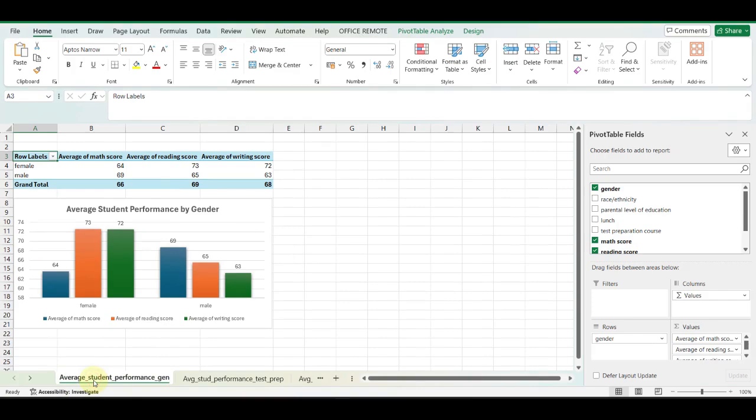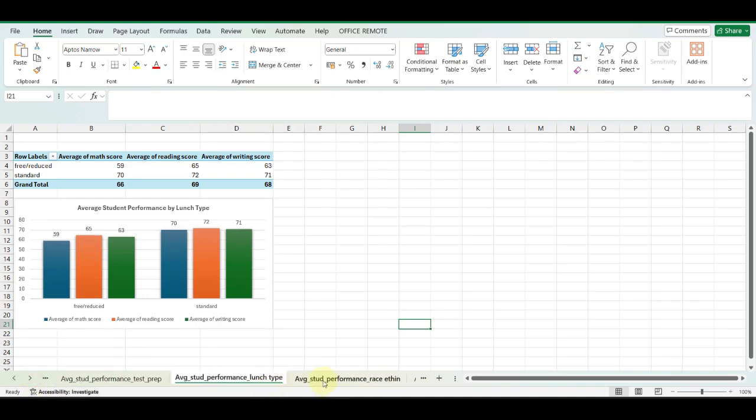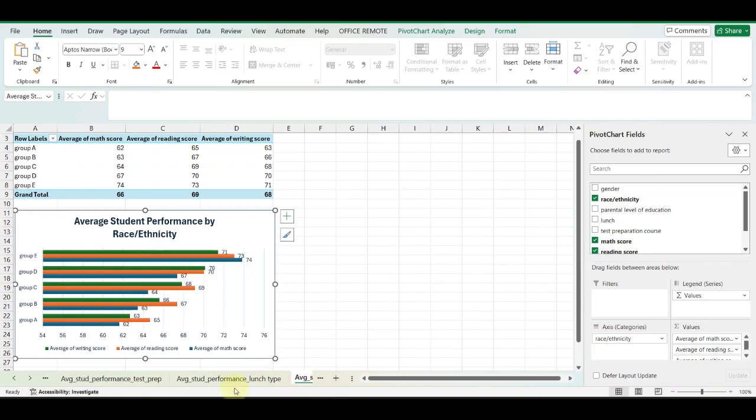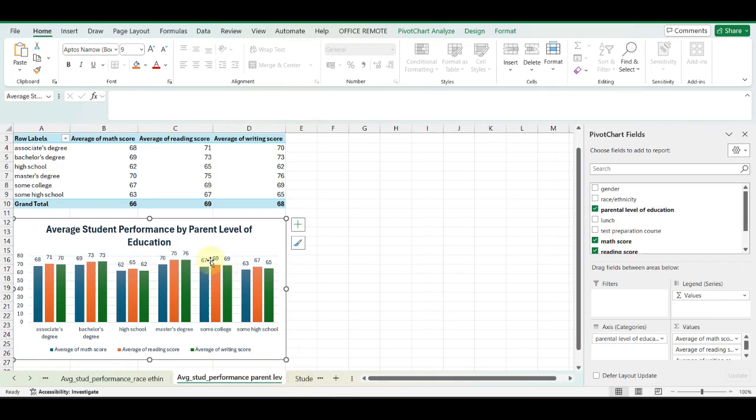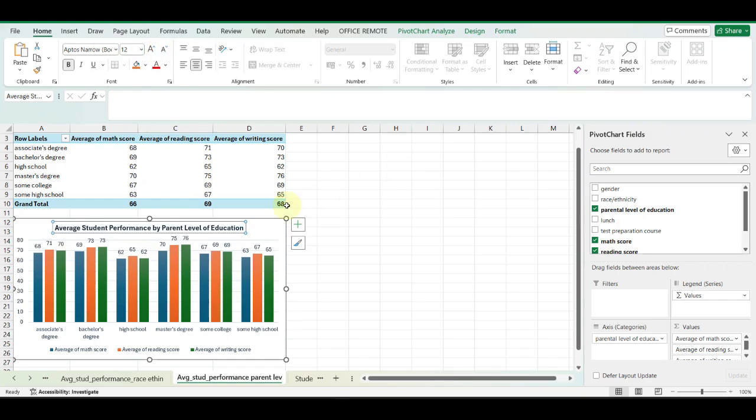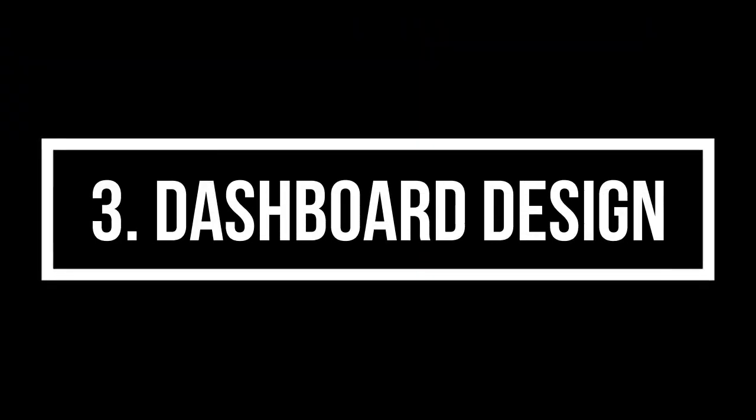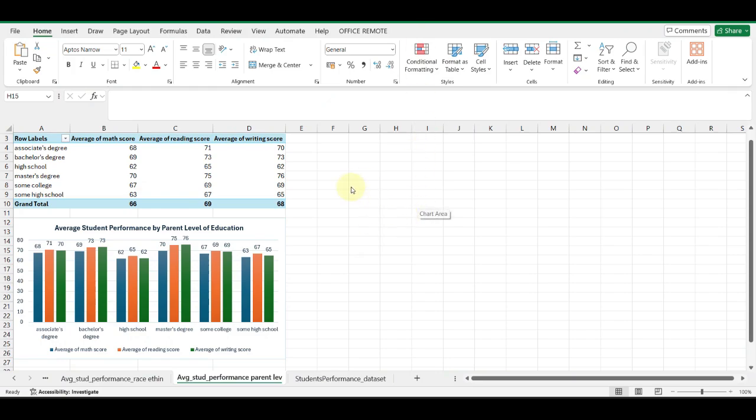Okay, now that we've completed all of our analysis, such as student performance by gender, test preparation, lunch time, average student performance by race or ethnicity, and the average performance by parent level of education, now we're going to create a simple interactive dashboard where we can easily explore patterns and relationships using pivot charts and slicers.